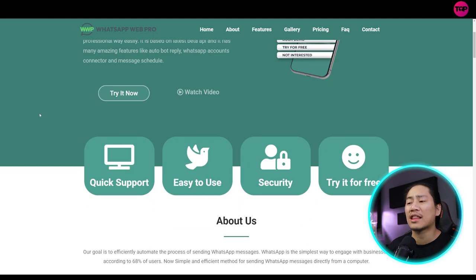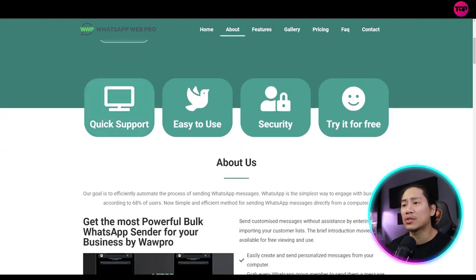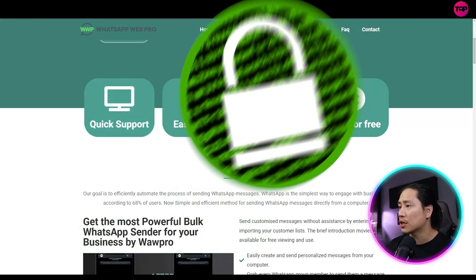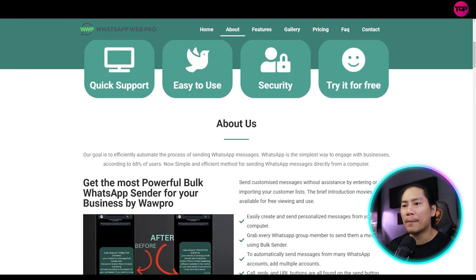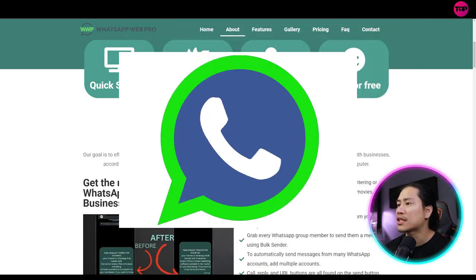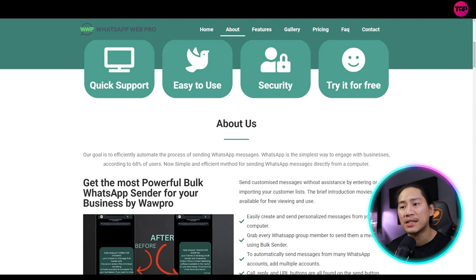Let's go ahead and check out the things that I feel you guys need to know the most. So quick support, easy to use. That's very true. It is very user friendly, secure, and you can try it for free. That's the best thing. Okay, so about them, the goal is to efficiently automate the process of sending WhatsApp messages. So WhatsApp is the simplest way to engage with businesses according to 68% of the users.